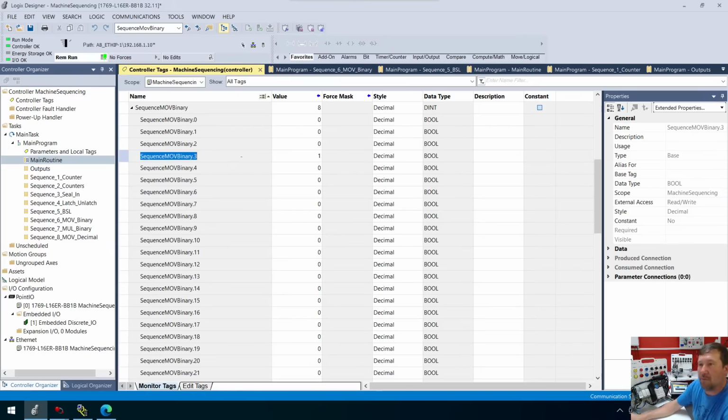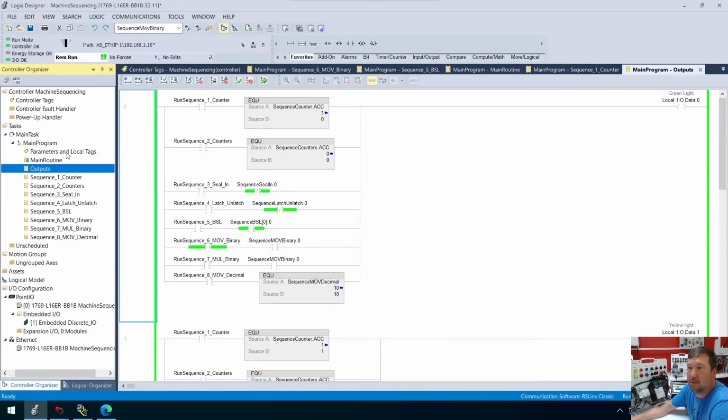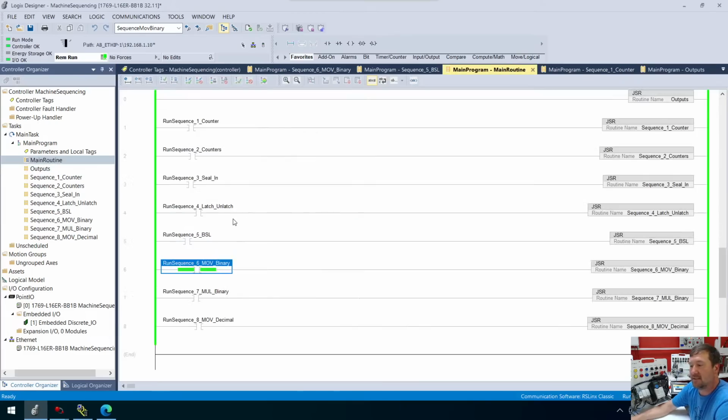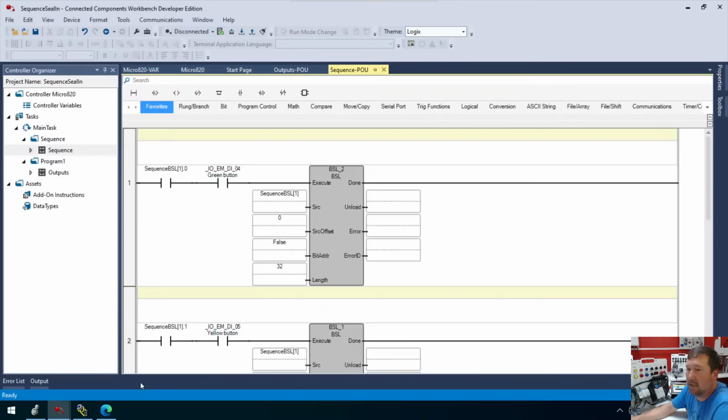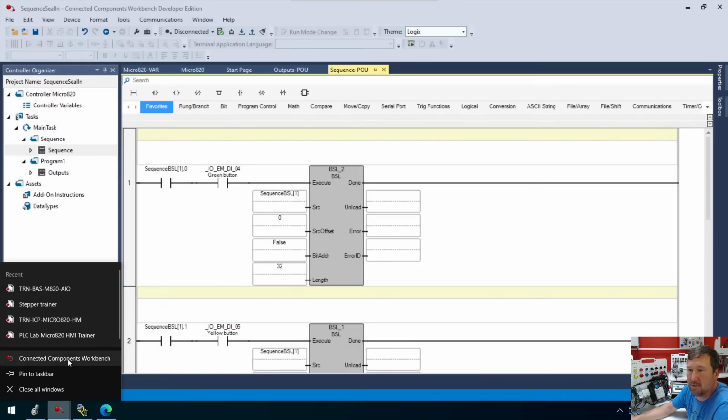So when we move these values, it makes it where we can use the bit locations to do the same thing we've done in the previous programs. Oops, we don't want to look at that one. That one's a headache. But all right, now let's do this in Connected Components Workbench and talk about how it works. So I'm going to go offline, and we're just going to create a new Connected Components Workbench program.